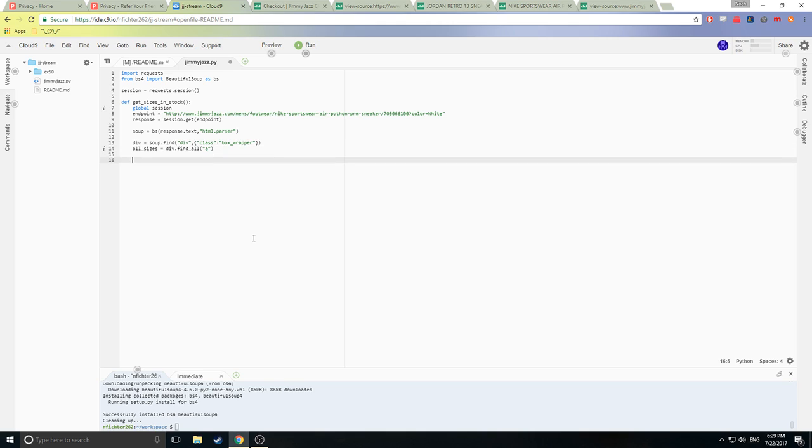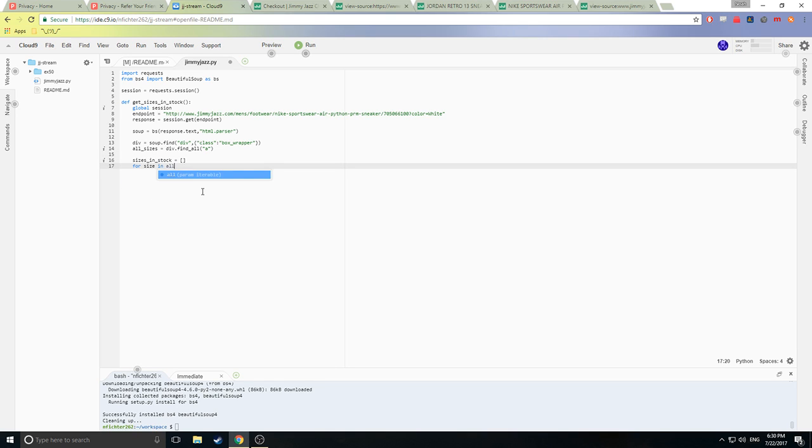All right, and then we want to find all of the sizes in stock. So to do that, we're just going to set it to an empty list, and then we're going to start looping through all of these sizes. So to do that, we're just going to do for size in all sizes.